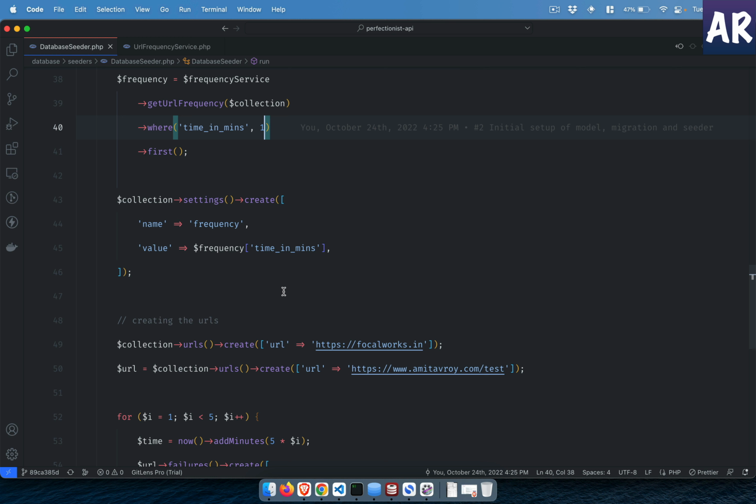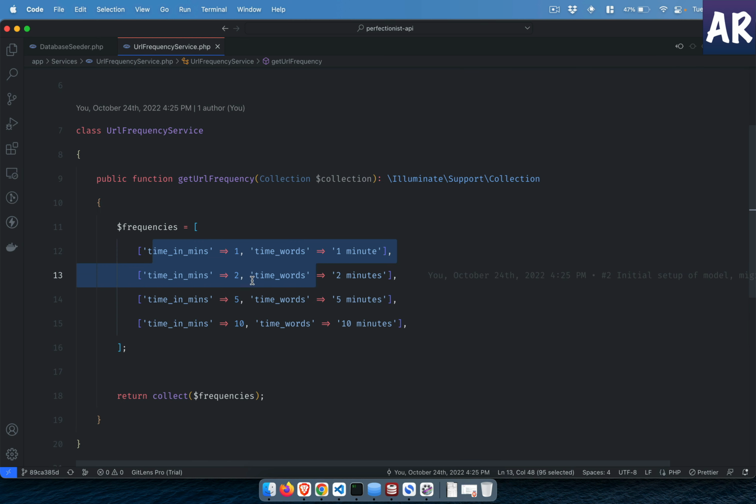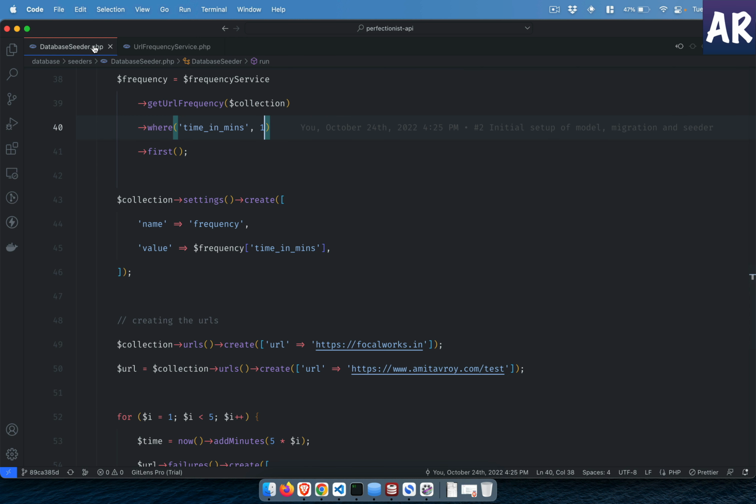The polling frequencies are coming from a separate file, so it is easy at any point for me to change the code over here and maybe bring it from the database or something like that. Right now it is abstracted in a way so that I don't have any problem in future. So that's about it. This is the first part where we created the basic models and relationships for the collection setting. In the next video, we will look at how we create the API and set up our controller so that we can start sending the settings for a collection.